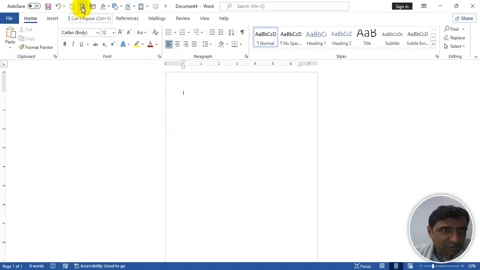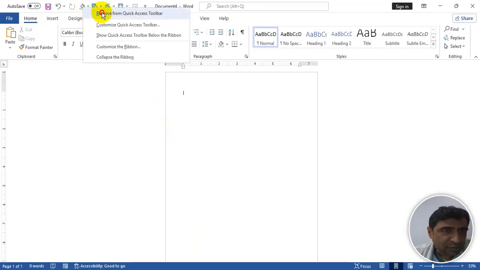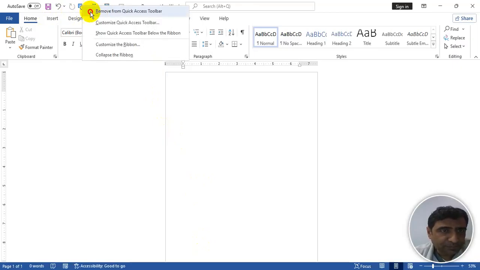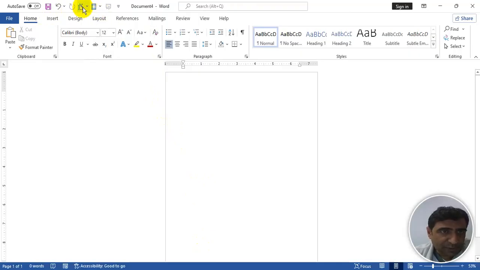But before, you don't have this sign there. Right-click here and remove it, right? That is called the quick access toolbar. First I remove it. So if you move the cursor here, that is called Customize Quick Access Toolbar.